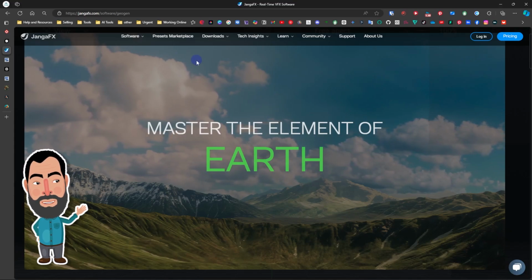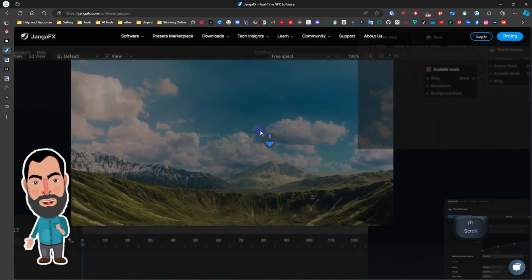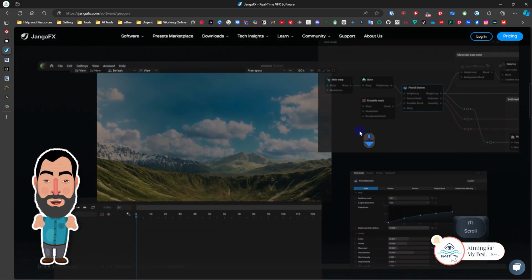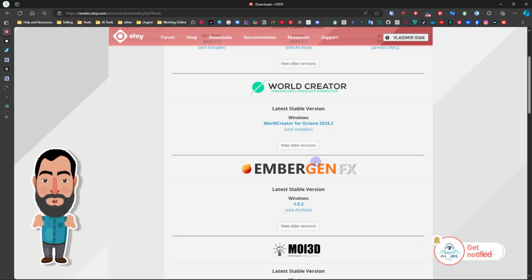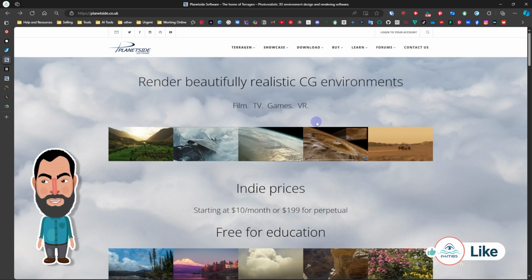Hello! In this tutorial series, we will create a terrain from scratch using GeoGen, a program developed by the team at JangaFX. We will create a terrain in this software, which we will then export and render using Octane Render in its standalone version. But first, let's start with an introduction.